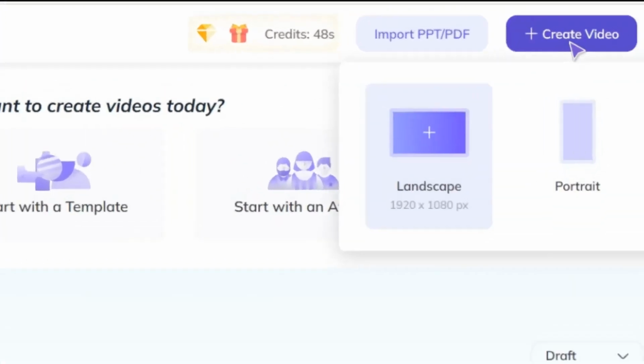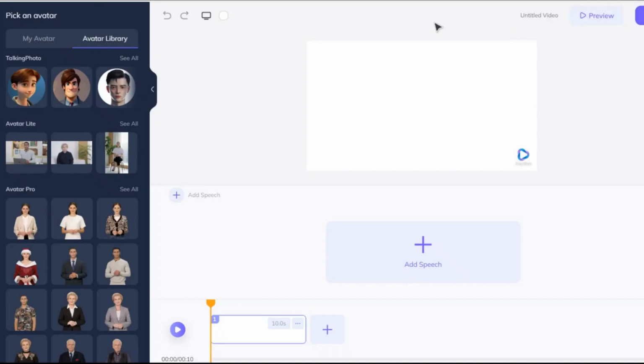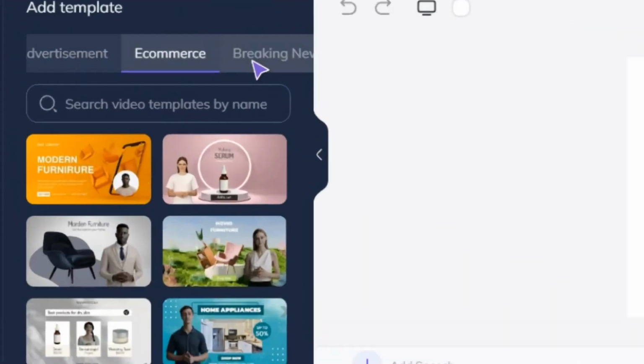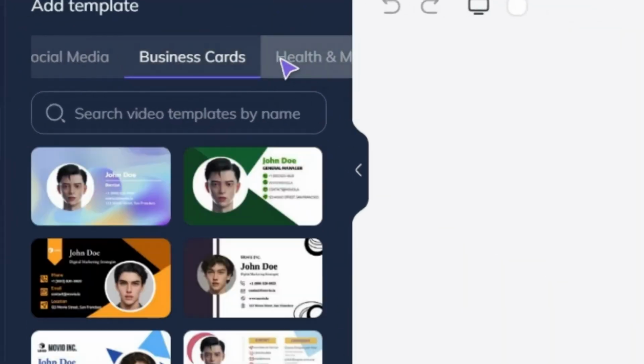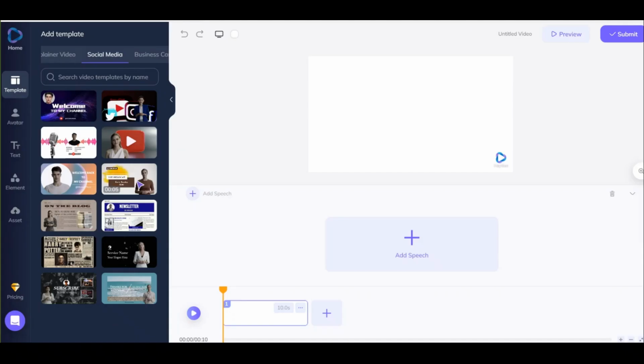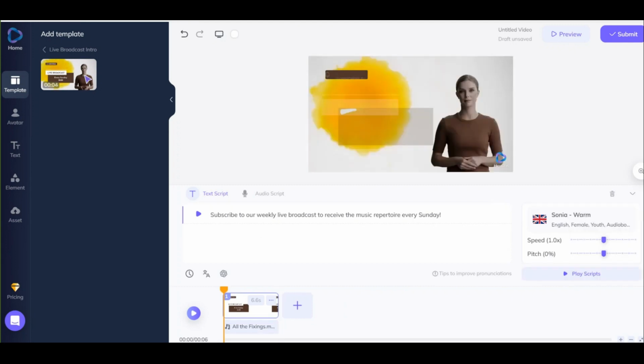After you sign in, click on Create New Video to start creating your video. In the first section you can see different types of templates: advertising, news, social media, health, and many other things. Choose the type of video you want to create, such as a promotional video, explainer video, or social media video. Next, you'll need to create your avatar.